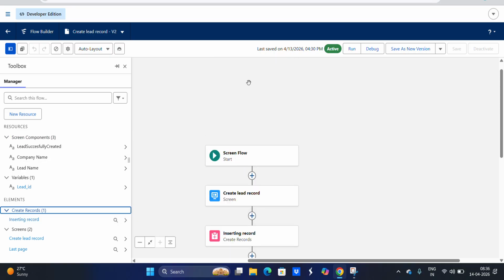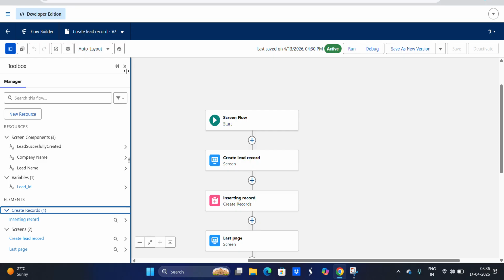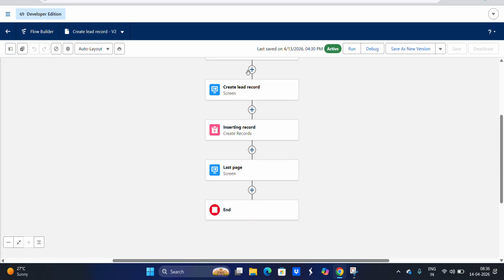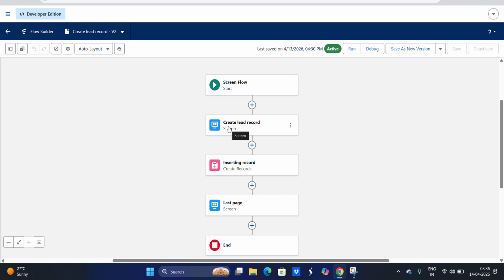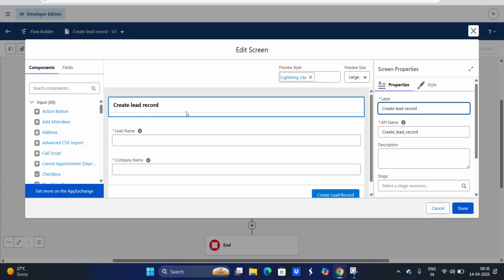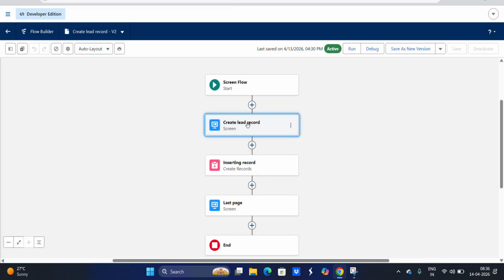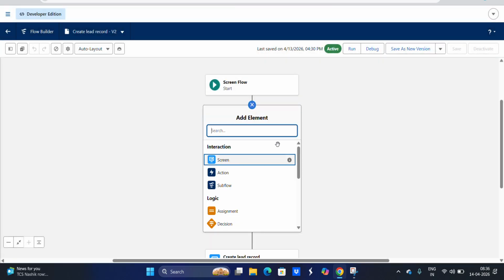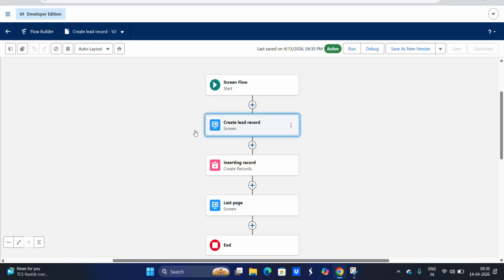So let's see what things we have. Initially for the flow, we start by creating the first screen for taking the inputs. How should the first screen look? When you click here and select screen interaction, and select the screen, then it looks like this.